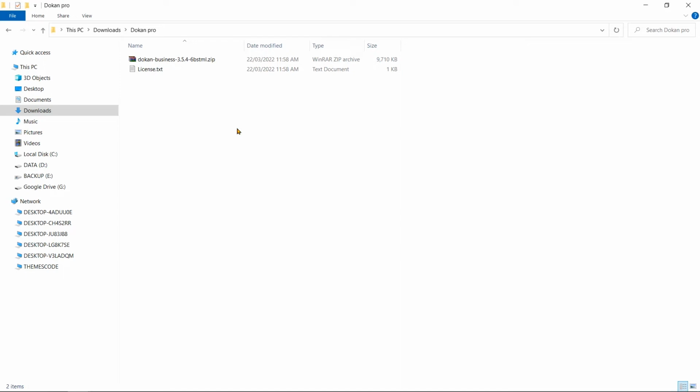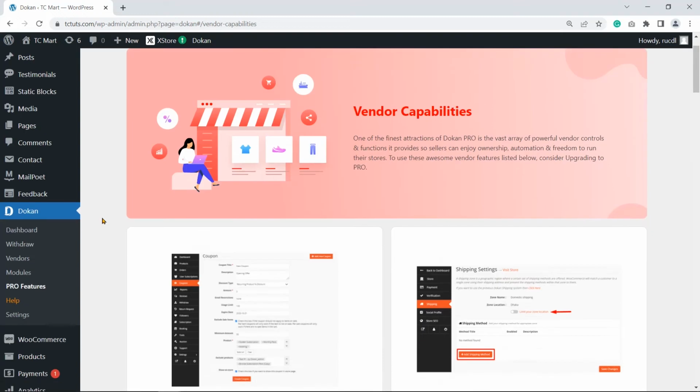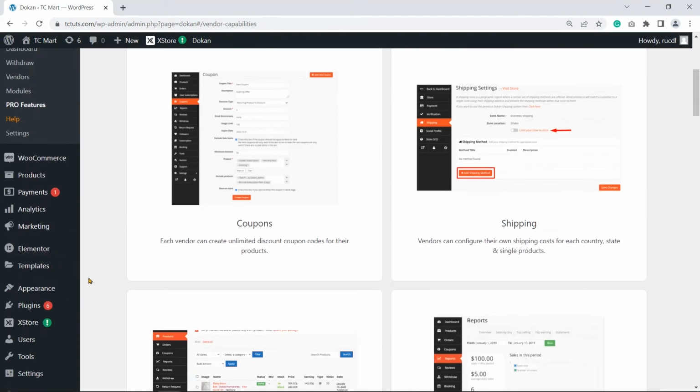Install Dokan Pro. I have purchased the Dokan Pro business version earlier. When you purchase and download the Dokan Pro plugin, you will get a zip file like this. Now, let's install this plugin on the admin dashboard. To do that, first go to the admin's end. Here I'm on the dashboard of my website. Scroll down, hover on the plugins menu and hit Add New.